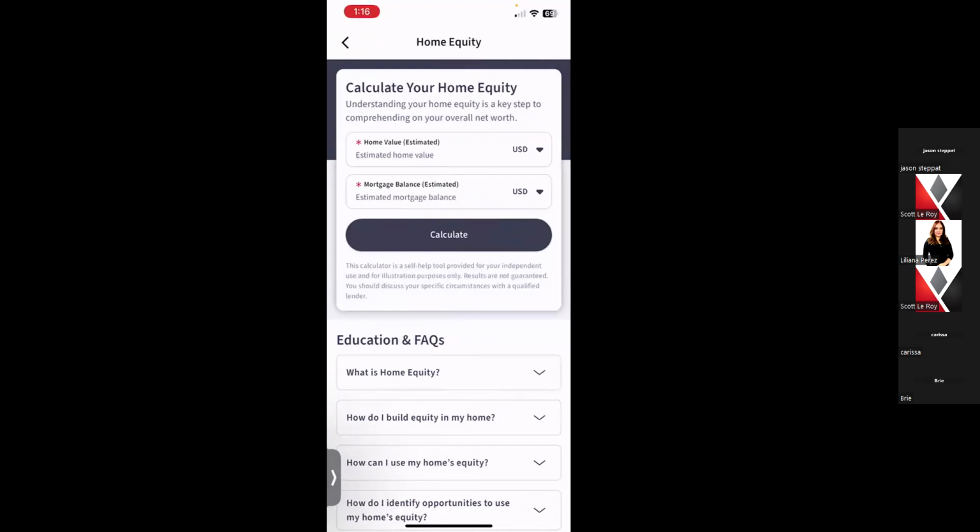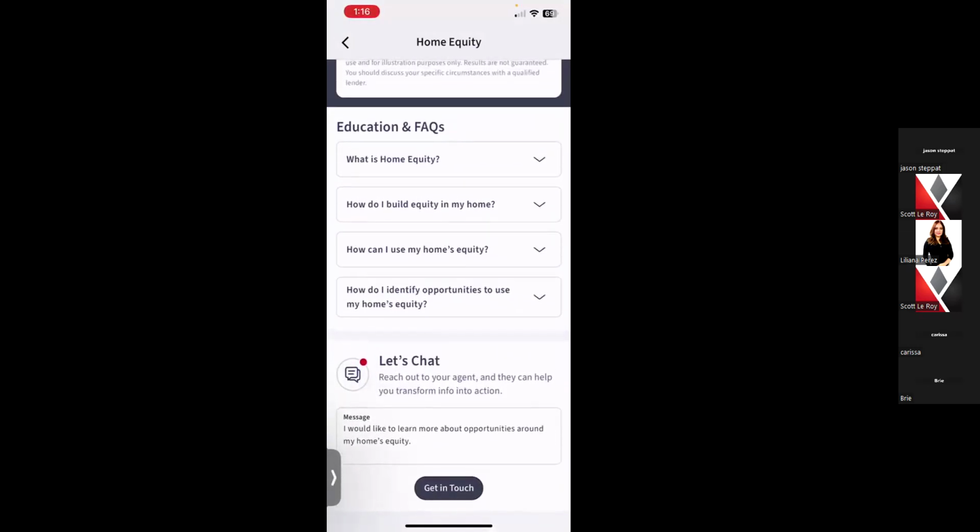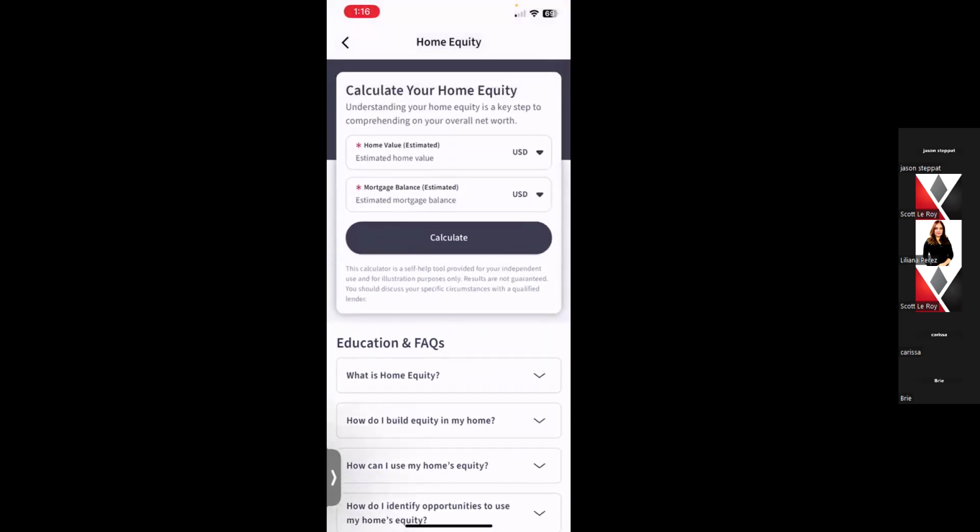And from here, they can actually use this calculator based on their home value and their mortgage balance and calculate that. There's even more education and FAQs down below with the option to chat. So see where it says get in touch? Same principle as what we just did. If we clicked get in touch at that point, a notification would populate within that agent's command, and they would have the option to reach back out on their own personal device to this contact. Okay, so that is the seller side to the app.